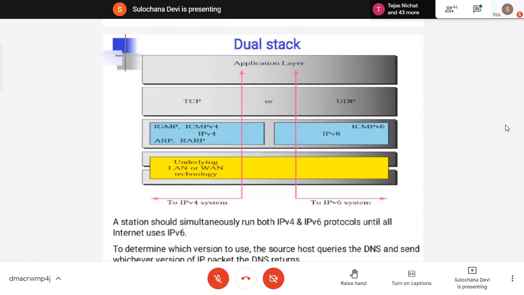So when we send something, if I want to send something to google.com, first we have to make a DNS inquiry. If you remember yesterday's experiment, we saw those DNS packets. So my query will go to the DNS and it will find out whether the destination is on IPv4 or on IPv6. Accordingly, I can use IPv4 or IPv6.